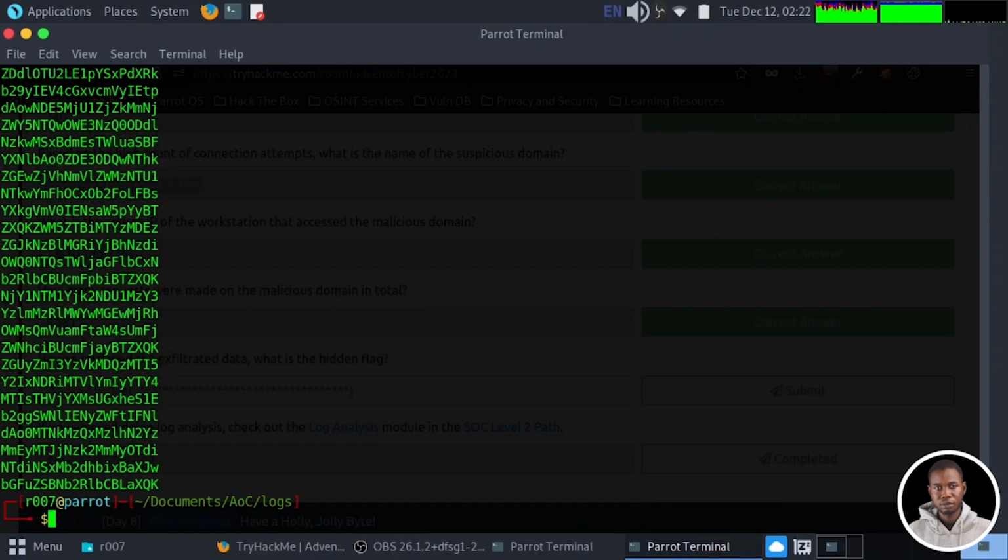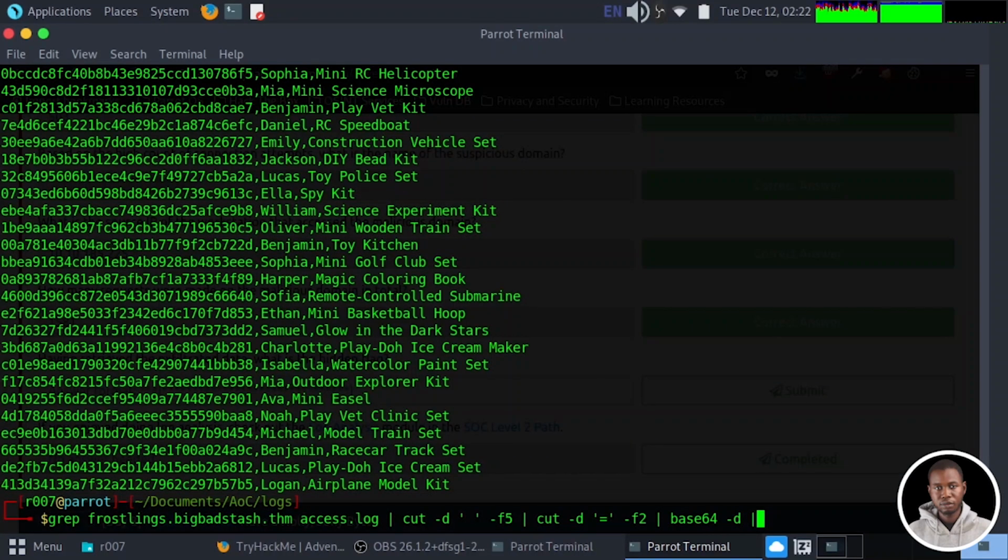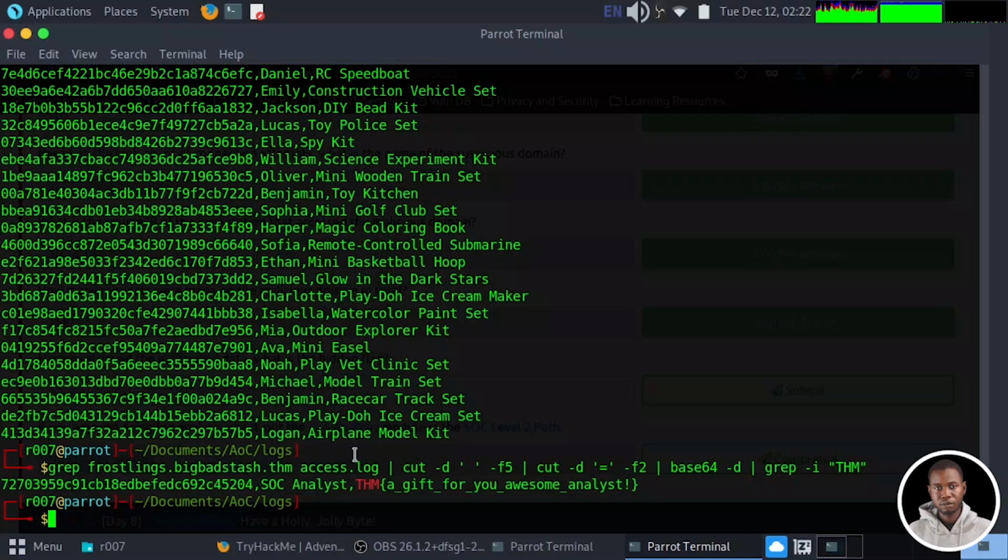So let's see what we got. So here we're going to list all the base64 data. Then we're going to pipe it into base64 -d, which is going to decode all the data. And now we're looking for our flag, and we know the format of our flag starts with THM. So what we're going to do is to pipe it and use the grep command to look for the word. Make sure it's case insensitive, and the word we're going to be looking for is THM. I'm going to close this, and you can see this is going to give us our flag, which is for SOC analyst, and the flag is THM, a gift for you, awesome analyst.